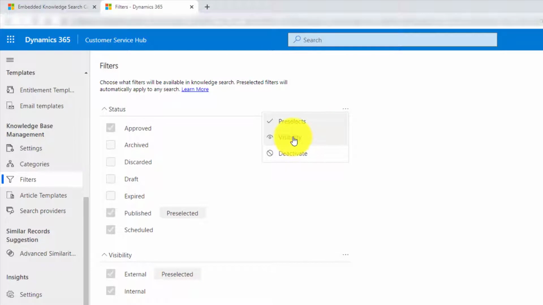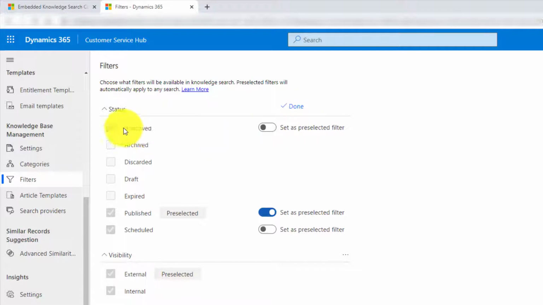If I click here on visibility, I can basically check which ones are going to be visible for the agent to filter on. If I don't want them to filter on archived, discarded, draft, and expired, then I'm not going to show those filters. I can also set my pre-selects here. If I want that to already be a filter, I can just go ahead and change that. Now both of those are pre-selected. Then again, I can hit done and that's it.